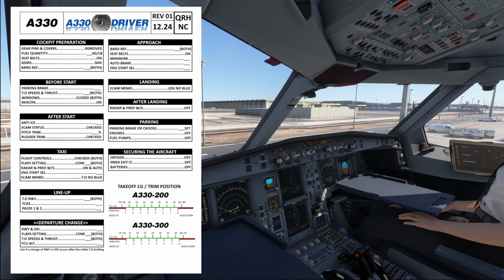When necessary, the other flight crew member cross-checks the validity of the performance, which is indicated by the both line in the checklist. For example, this applies to the barometric reference, which has to be set on both sides of the aircraft. When a checklist is complete, the pilot monitoring announces, for example, landing checklist complete.